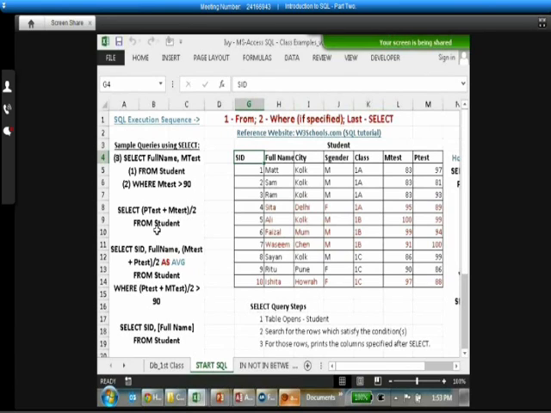We had also discussed this PTest plus MTest divided by 2 from student. What it means is in this query there is no condition. That means all the rows of the table are eligible for this query. So in this query, what's going to happen is that it is going to show you the average of PTest, physics test, and MTest, mathematics test, right?